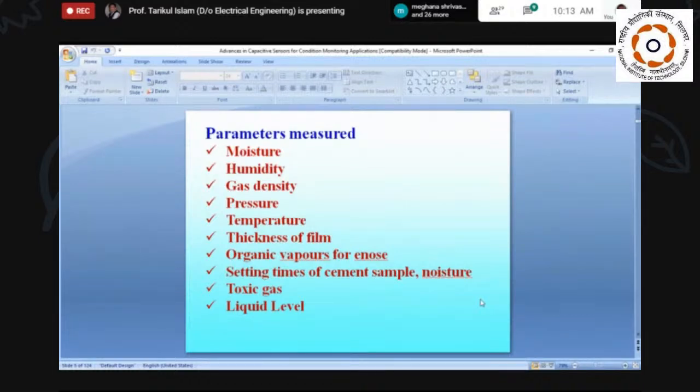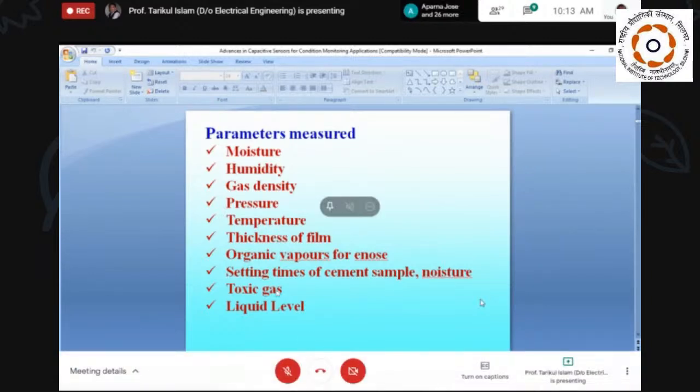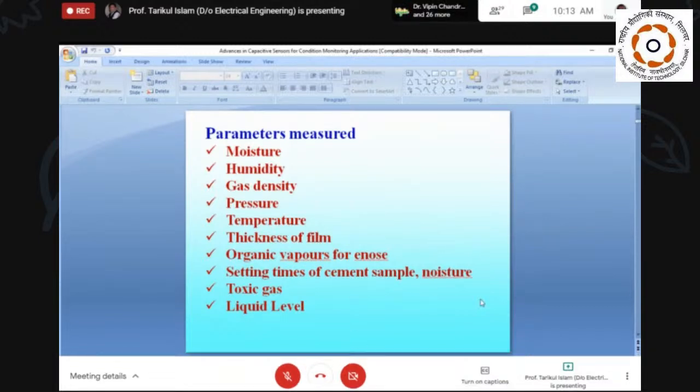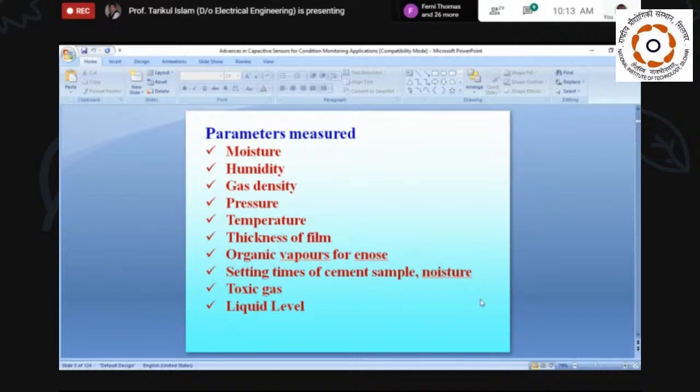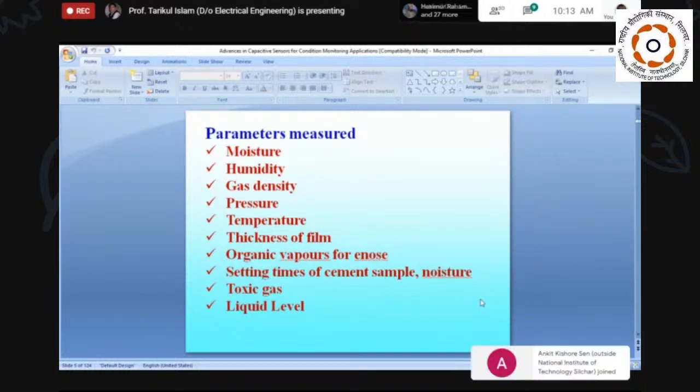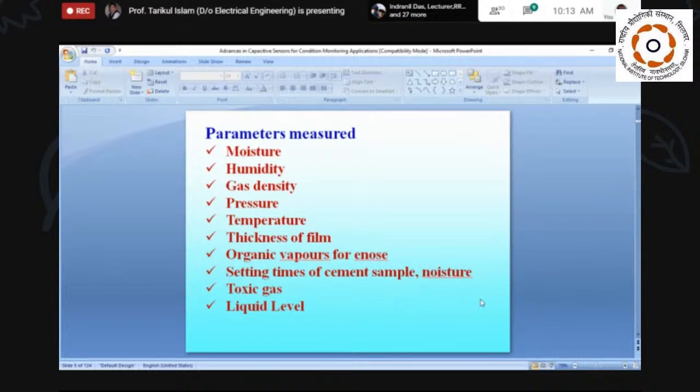As far as parameter measurement is concerned, we try to measure moisture, humidity, gas density, and gas applications. We also develop sensors for pressure measurement, temperature measurement, thickness measurement, and organic vapor detection for industrial applications. In structural health monitoring, we are working on setting time determination of cement samples, moisture measurement, toxic gas detection, liquid level detection, etc. So these are the different applications for which we are trying to develop sensors.